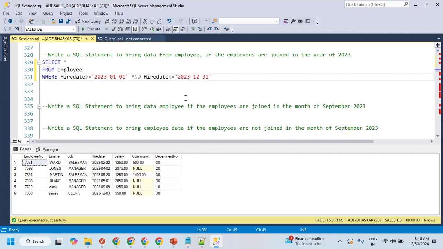I can say 24, 01, 01, but I'm going to say less than this. Let's execute it. So you don't feel that difference here in general, but basically, if you have a date and time, then you can feel the difference. Just observe if you have a date and time.